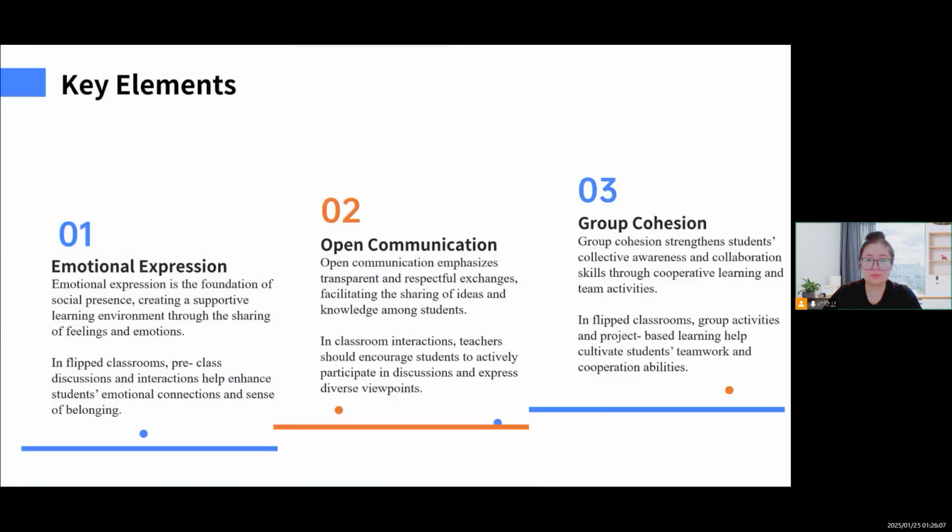Part 4. Social presence is the human connection in learning. It's about creating an environment where learners feel comfortable expressing themselves and engaging with others. There are 3 main elements. Emotional expression. Learners share their thoughts and emotions, which fosters a supportive atmosphere. For example, in a flipped classroom, students might use online discussion forums to share ideas before class.